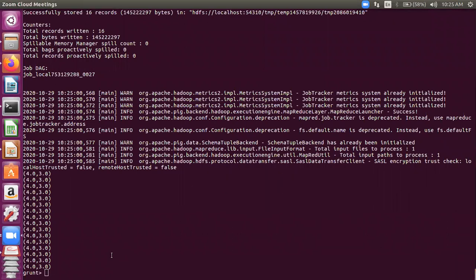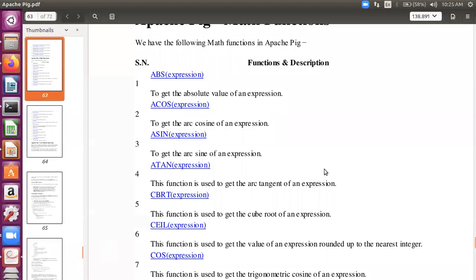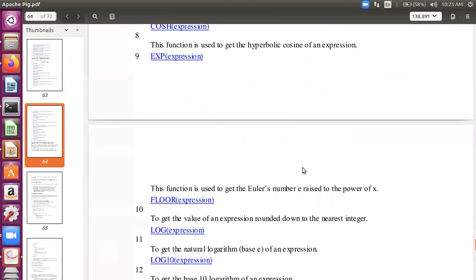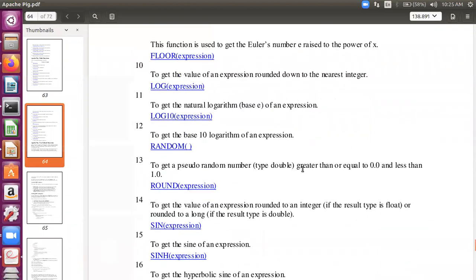All right. Another look at some of the functions maybe. You see the list of functions. The round function is there. The random function is there. We already discussed random when we were discussing the sample operator.